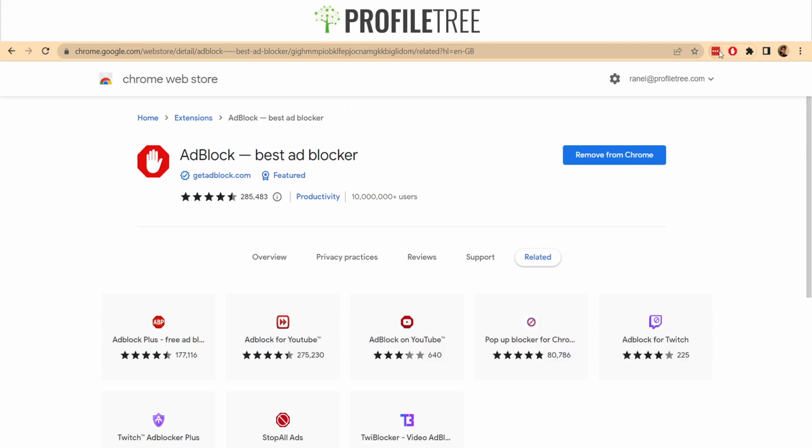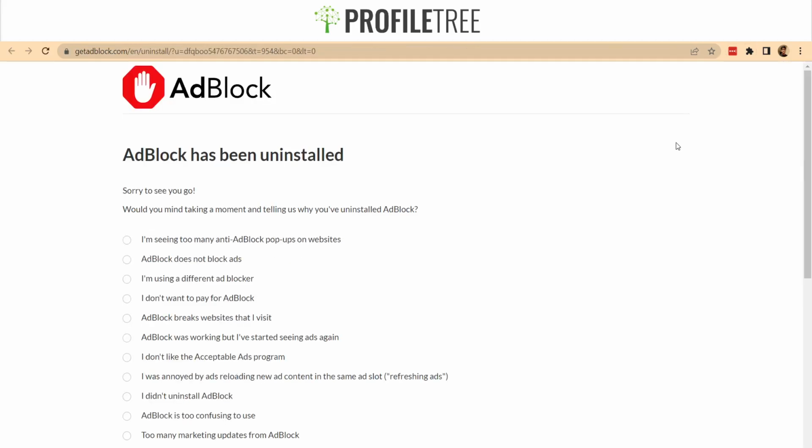As you can see, I have LastPass and the ad block enabled. All I would need to do is just right click on that, and then all I need to do is remove that from Chrome and click remove. And straight away it says adblock has now been uninstalled. So that's one of the ways to do it.